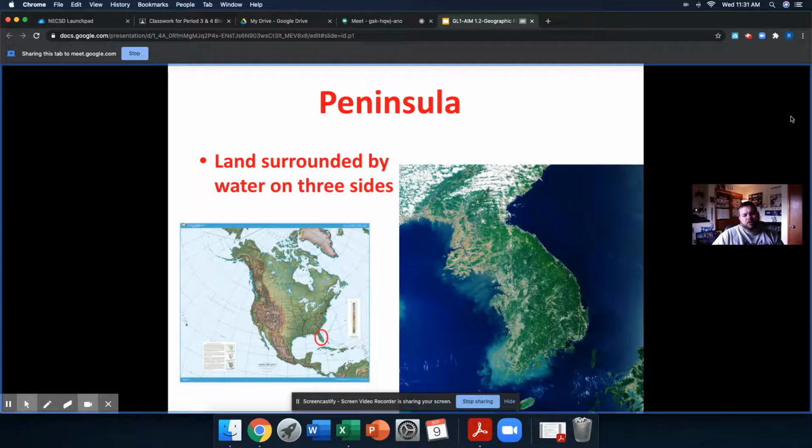Peninsula. So this is basically a little strip of land that kind of sticks out into the water. That's the best way to describe what it is. The easiest example for us always is Florida. We know that Florida is a peninsula. It's this little handle on the bottom of America here.